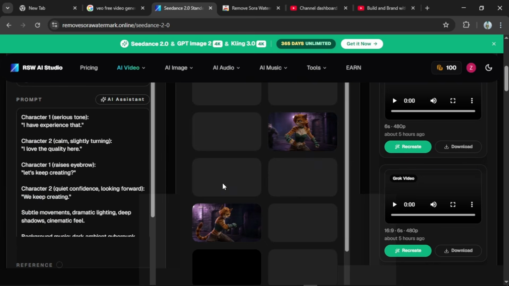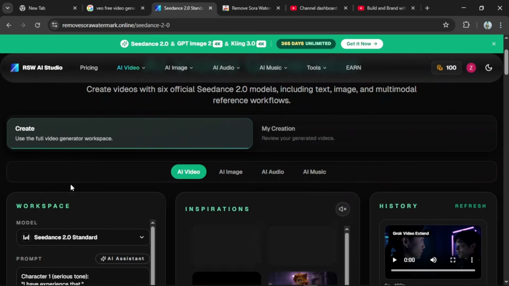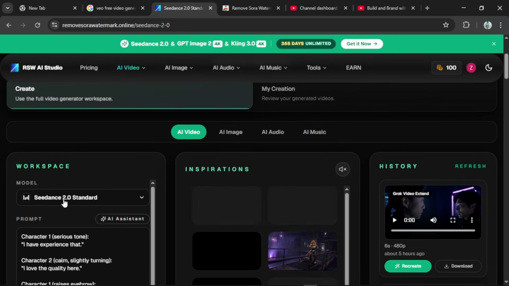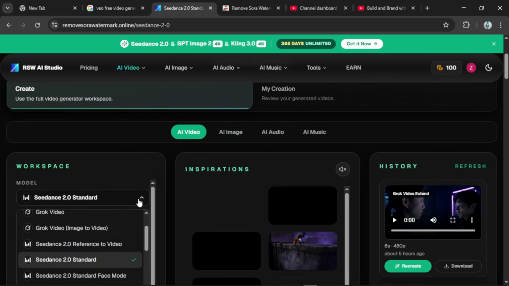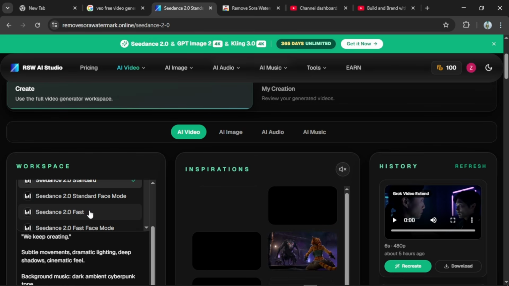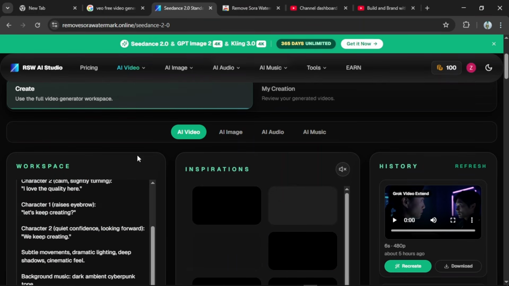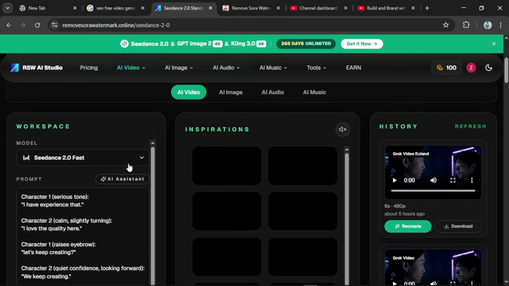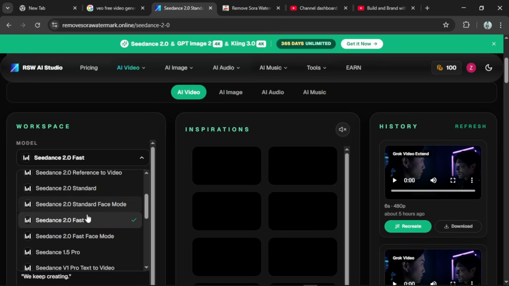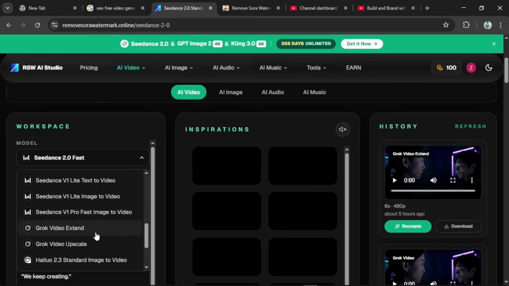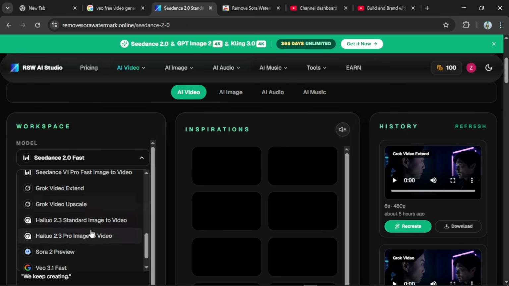So yeah, this is the interface. Once you select Seedance, this is how it looks, Seedance 2.0 standard. You can easily click here and select fast. There are other options too, and we have more options like Seedance Pro, Seedance this, Seedance that. So go ahead and use the one you want. But the purpose of this tutorial is to use Grok AI and Grok Video Extend.